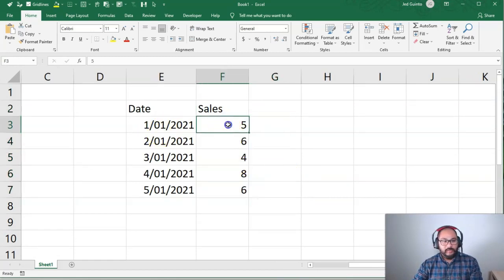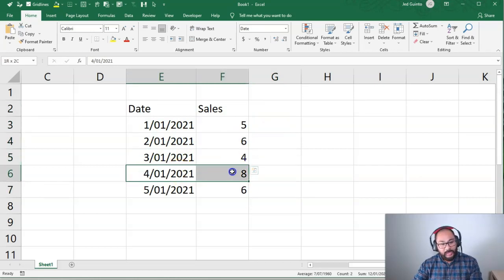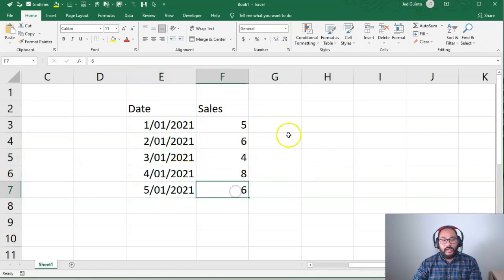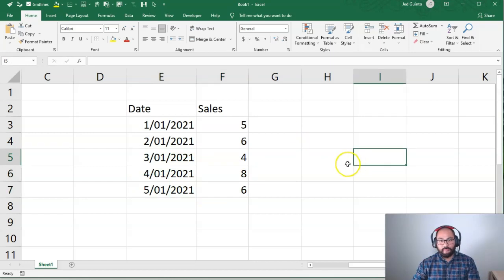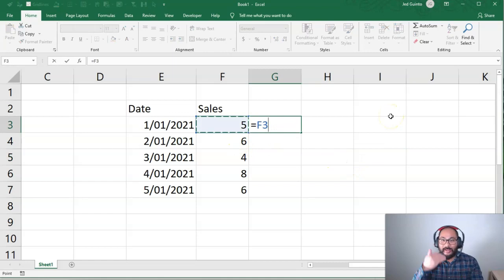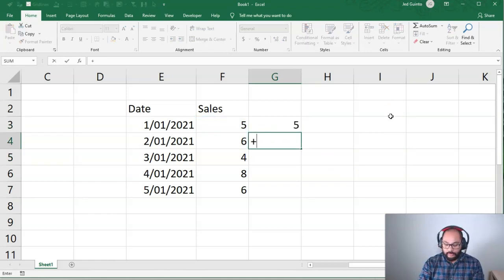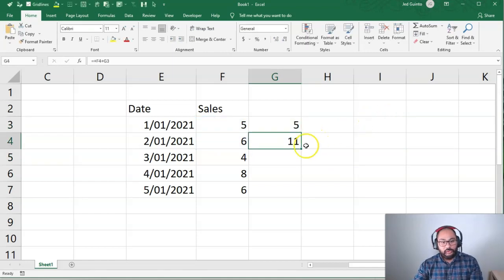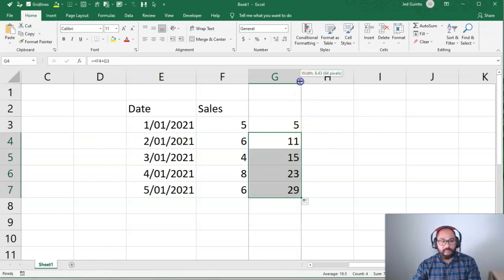And what this tells me is that on this first day, I made $5, and then 6, and then 4, then 8, and then 6. How much did I make at the end of the week? That is not shown here. So what I would have to do is add them up as I go along the week. Don't worry how I'm doing this in Excel.